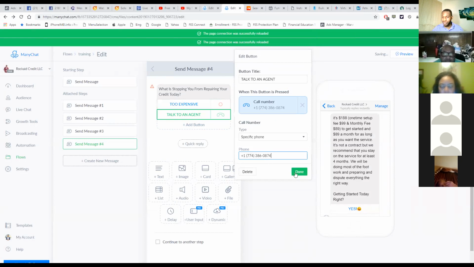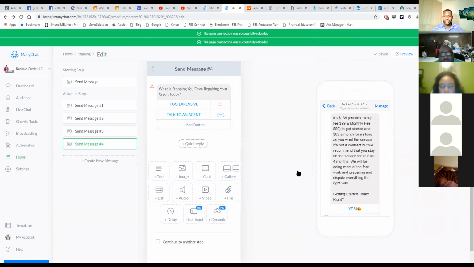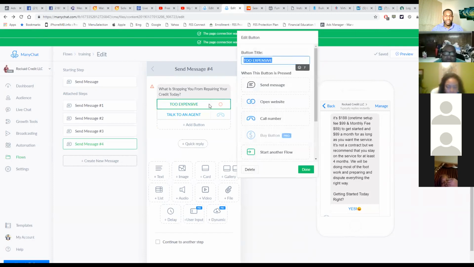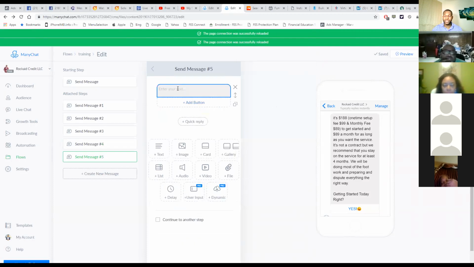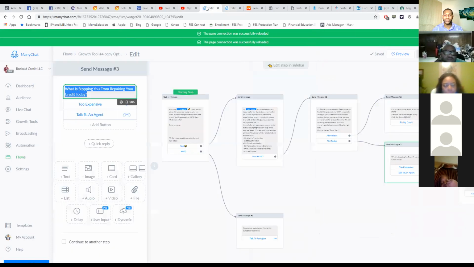774-386-0874. So this is my personal number or my business number. So it's either they choose it's too expensive or they're talking to me, right? So once they click on too expensive, I'm going to send them another message. This is going to be message number 5. So I click on it again, and then it opens up another template where you can put your messages over there. So once they say too expensive, hang on, let me copy this.